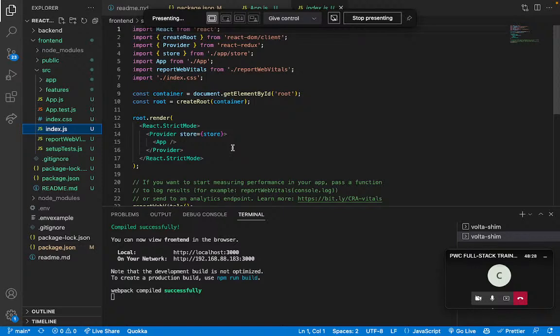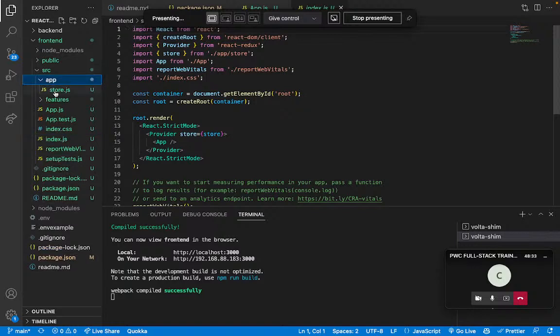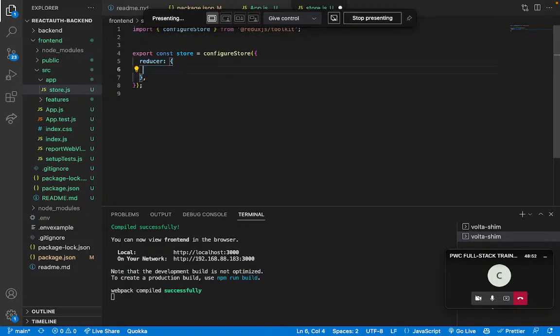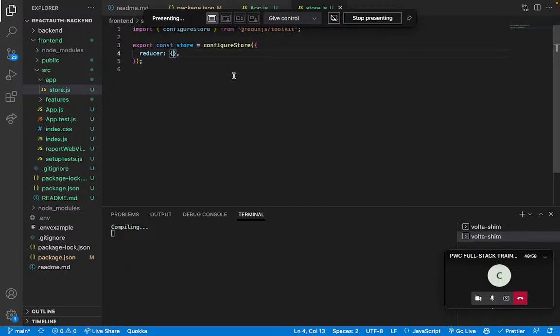So we're going to go into the store.js file in the app folder. So you know the store is inside the app folder. So while we're here, we're going to remove the reference to this counter slice because we don't need that reference. So I'm going to remove it because we are not using the counter slice here. Then I'm also going to remove this. So once I do that, I can save my application and it should still work.